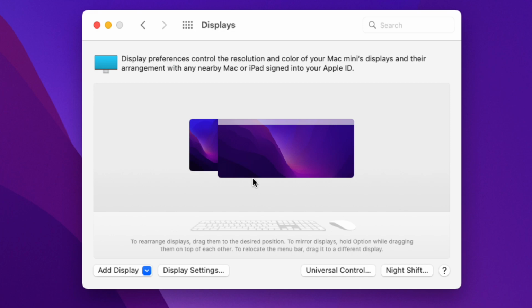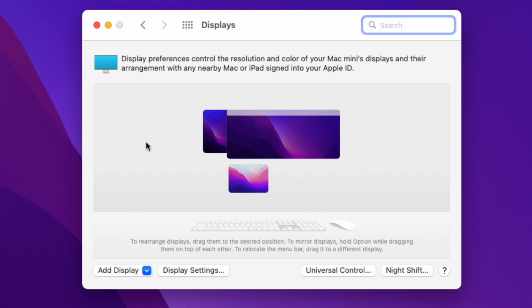Now, once I wake up my iPad Pro from sleep here, it should show up as another display in my settings here, and there it is. Now, this is not an extended display. This is really just the universal control display.